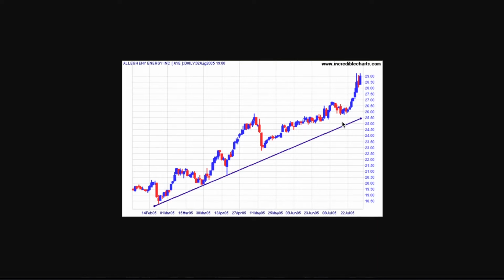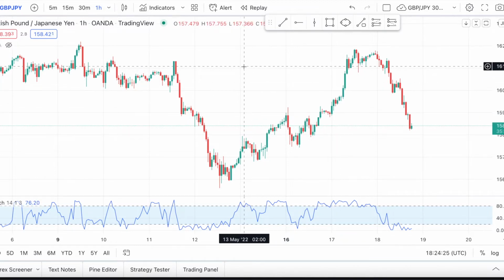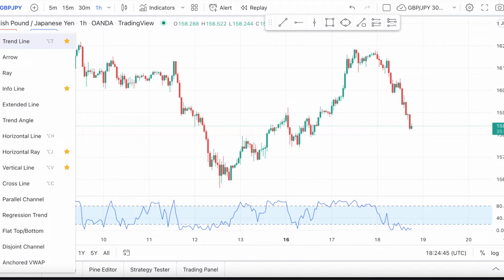Now, to draw a trend line, you can use tools like TradingView. If you are just getting started, or you are a newbie to trading, you might need to create an account with this platform, tradingview.com. I'm going to leave the link in the description of the video. Then you need to open a chart like this and then come to the trend lines. You can see there are several tools here. When you click on these tools, it's going to show you the trend line.